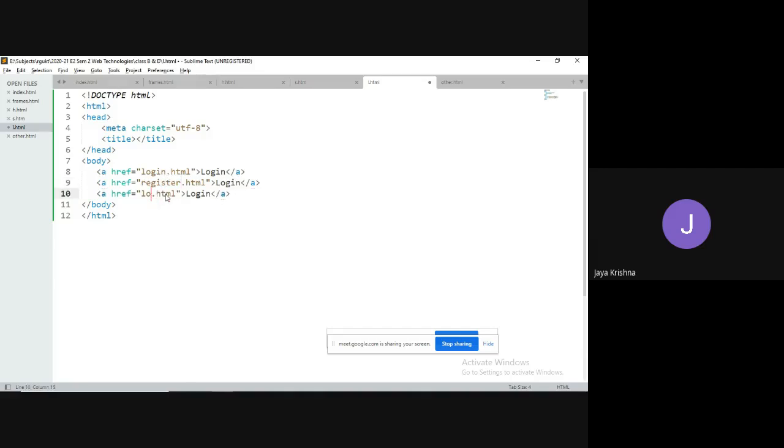Register.html. Next. Login, register, show.html. Register. So okay, the L file is completed.